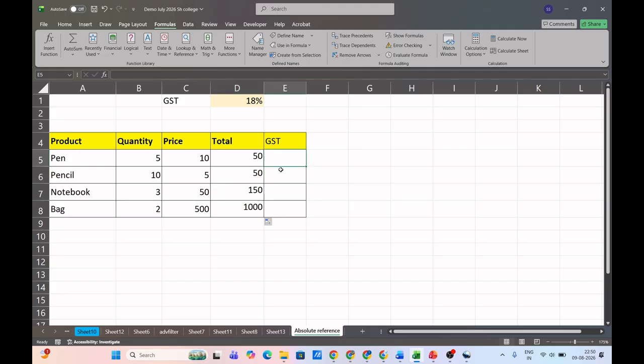Now let us try to understand what is absolute reference. See, I want to do the calculation for this GST and I want to take the reference of the cell address, that is D1, and also the total. So I'll do like this. The total is present in D5, then into I'll make use of D1.